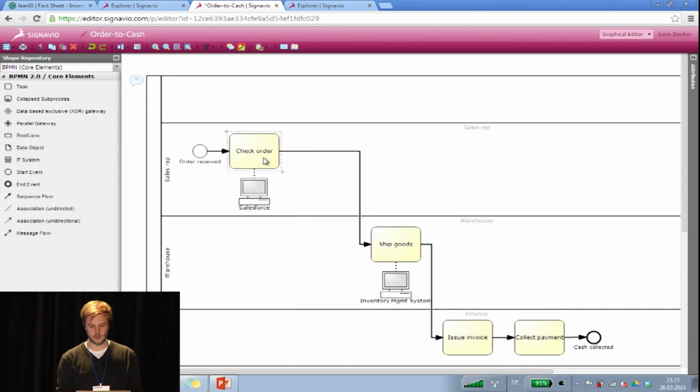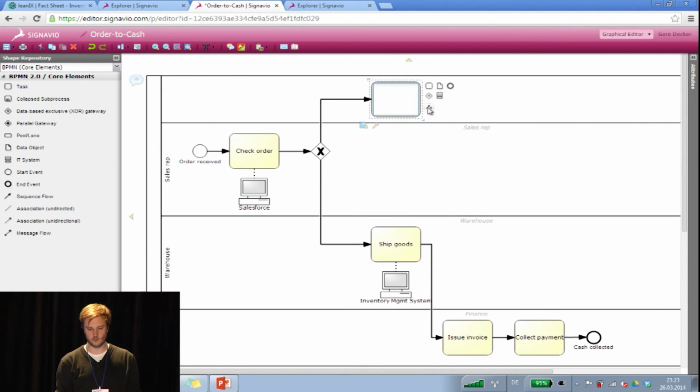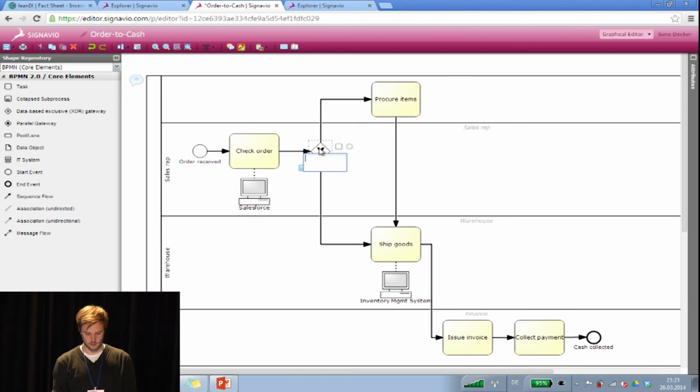so basically in the case where the goods are not on stock, I might want to procure it first. Procure items. So on stock, oops, no, and then yes down. Okay, that's my procurement. This is my company. And then I save it.